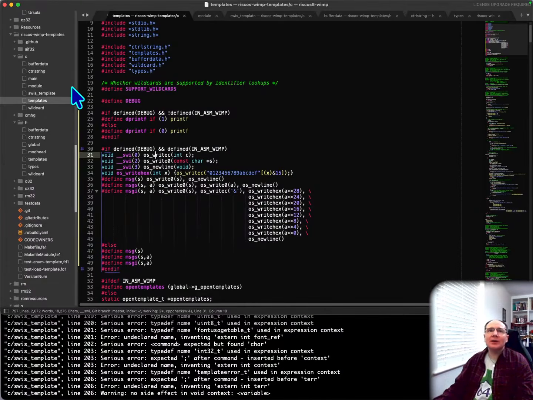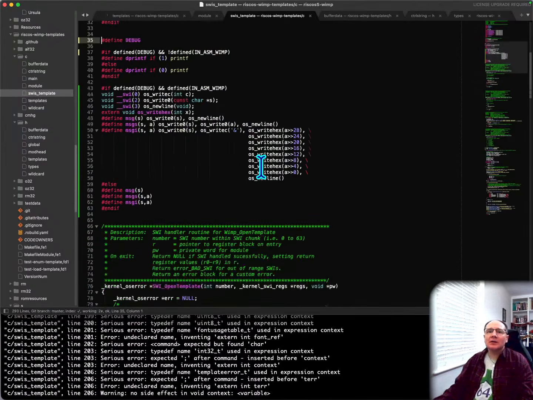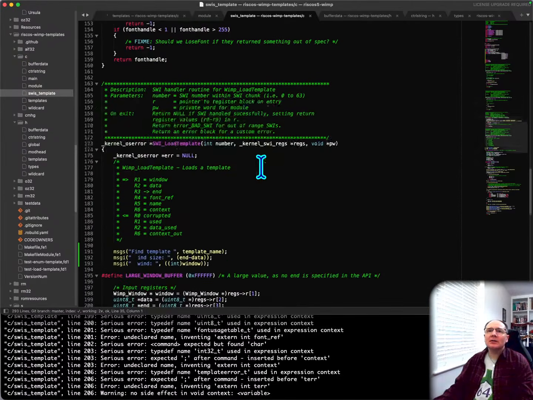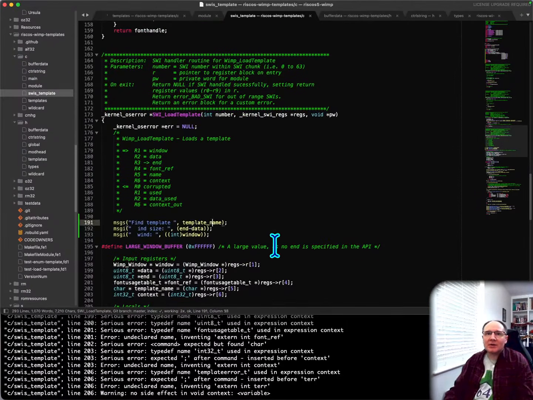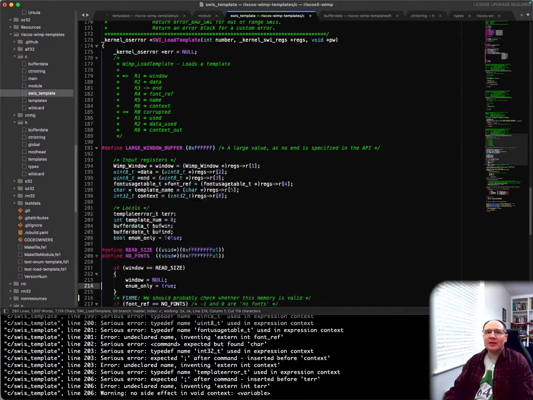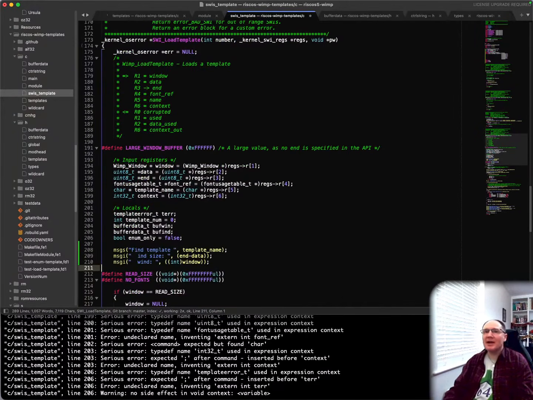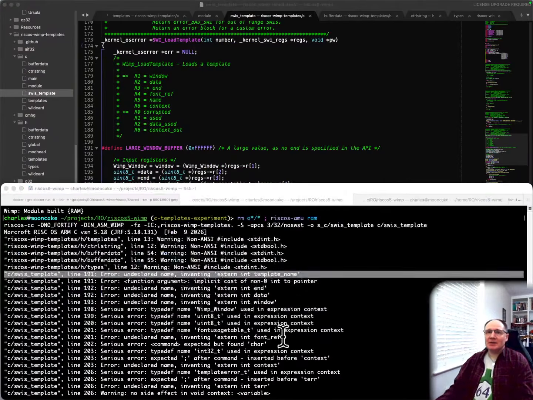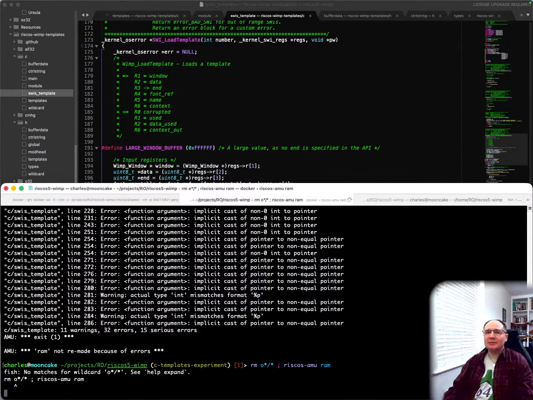Hang on, did I do that wrong? Load template. Oh, I put this in the wrong place. Yeah, I want to use it after we've actually assigned the values. Sorry, it should be there. There we go. I think this should work now.